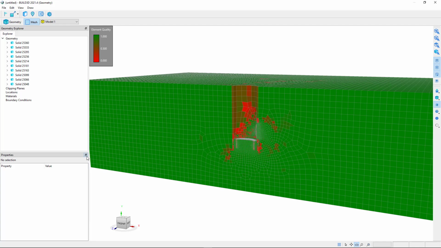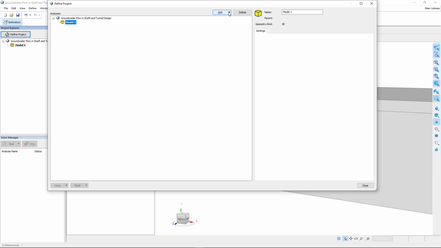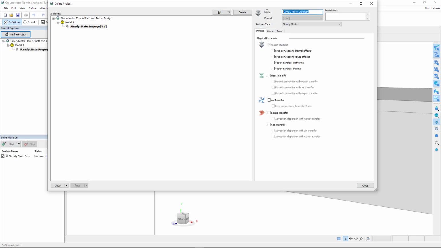We're now ready to close the editor and move on to the second step in the numerical modeling methodology, which consists in defining the physics or analyses of interest. In this case, we want to evaluate the effectiveness of the passive relief wells in controlling groundwater flow, and more specifically, the problems associated with groundwater flow towards the base of the excavation. This can easily be done by clicking on the Define Project button at the top of the Project Explorer, adding a steady-state seepage or SEEP3D analysis, and renaming the analysis for clarity.